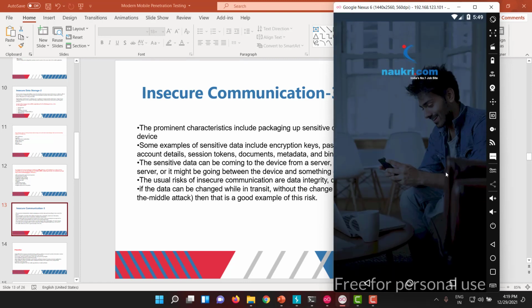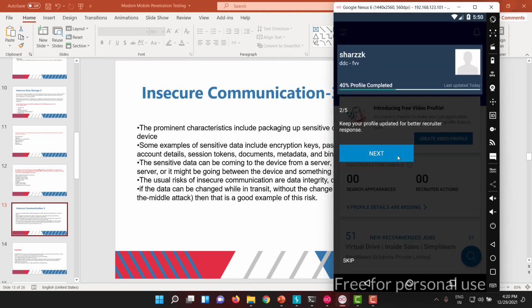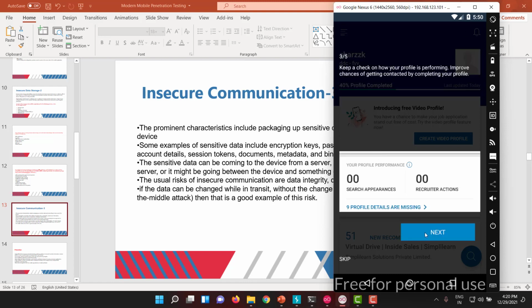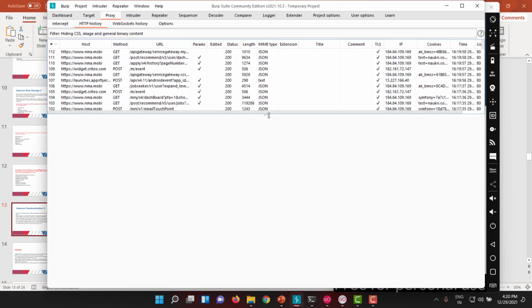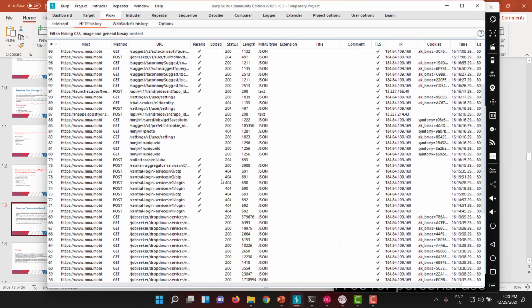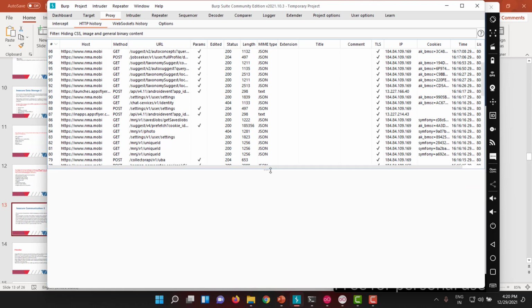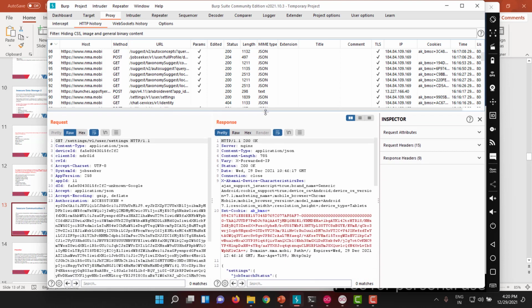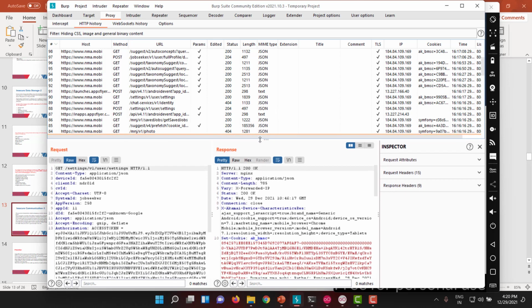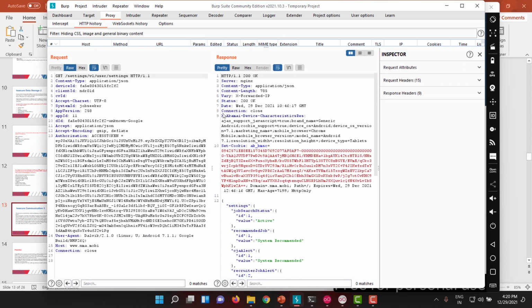In Naukri, I have just created one account and signed up so that we will have a lot of requests and responses. My Burp has already captured a lot of them. So what is insecure communication? Whatever data transfers between the client and a server, you have to make sure the data is encrypted, because anyone can intercept the data during the transfer, and they can modify whatever they want.